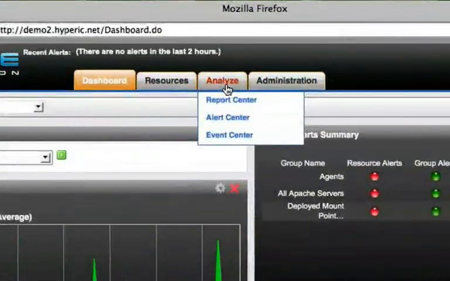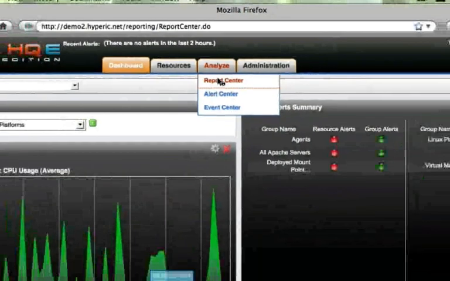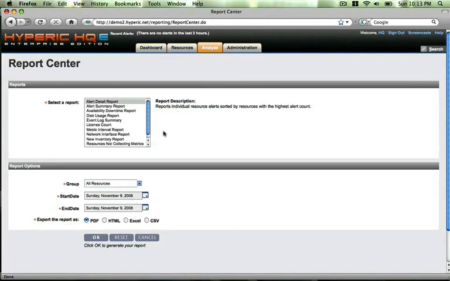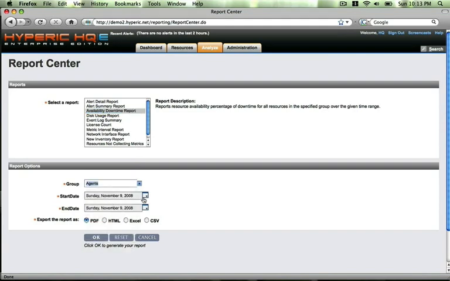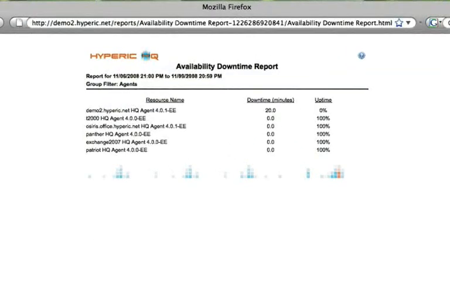The first link on the Analyze dropdown is the Report link. Here we can run, view, and export a number of reports. Let's look at the Availability Downtime report. We can select a group of resources like agents, set the date range. We'll make it a brief one so we can see a quick report. Then set the display or export format, and let's pick HTML. And there we can see the availability and downtime of the agents in the agent resource group.